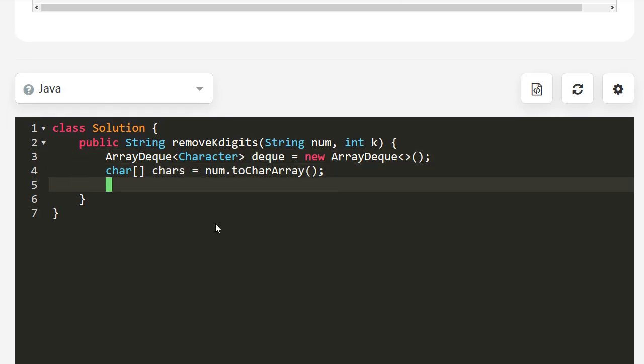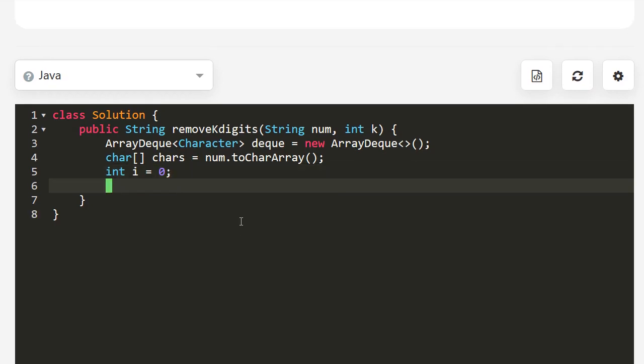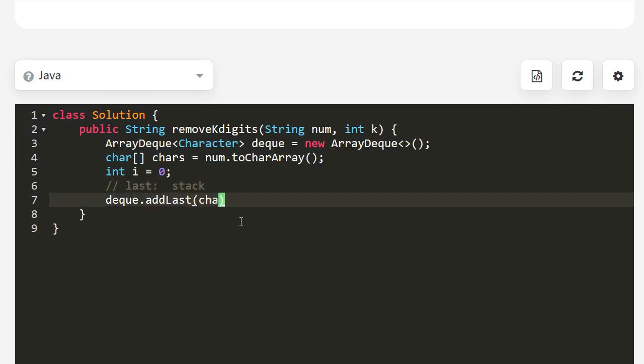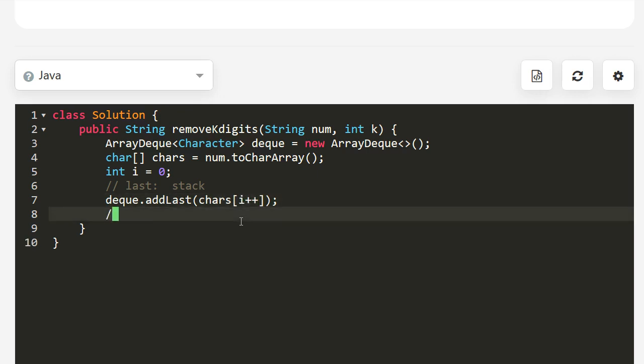And we need to read in our chars array. So let's have some sort of a count index into our chars array. We'll start it at 0. And we'll initialize our chars array. So deque.addLast. So we're going to add last for it to be a stack. Will be chars at I++. So this I++ just means we'll read it at I, and then we'll increment it by 1 afterwards. So next time we read I, it'll be correct. So that's the same thing as going chars at I, and then I++. Okay, so we have that so far.